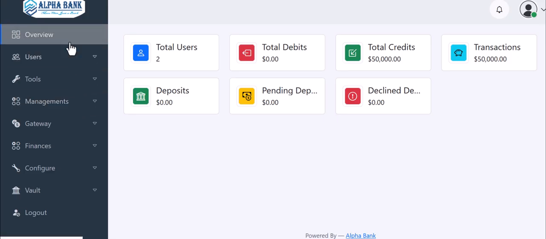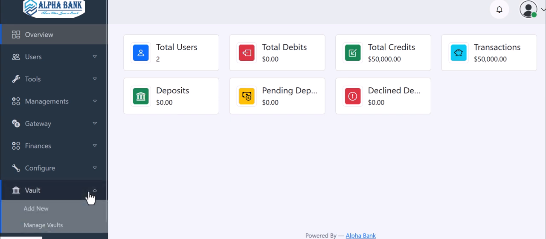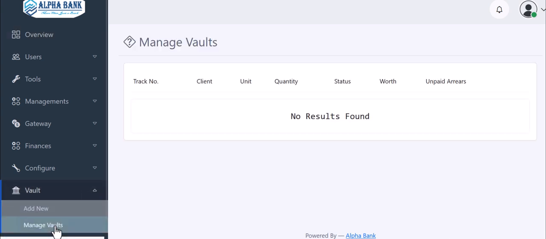But if we come to the admin, now there is this vault here. You can see the vault. If you click on the vault, there is manage vault. If you click on manage vault, there is nothing here because I just installed the vault and no vault has been created. Now, how can the admin create a vault?